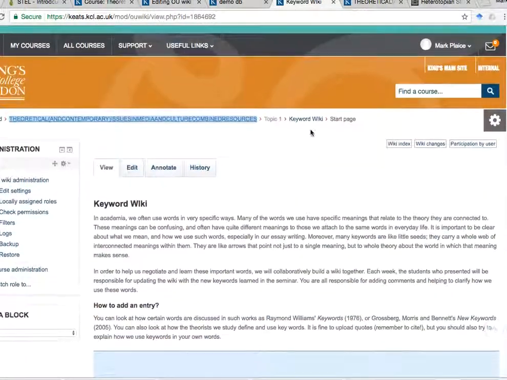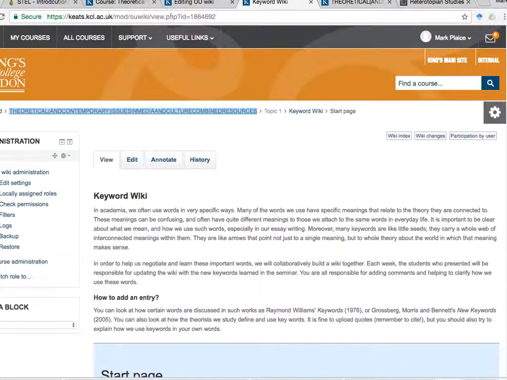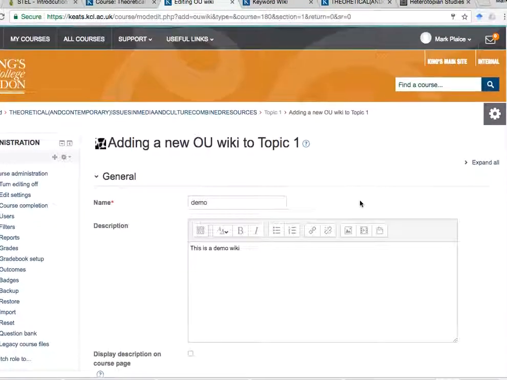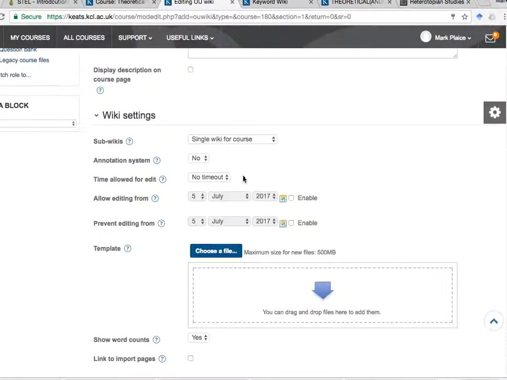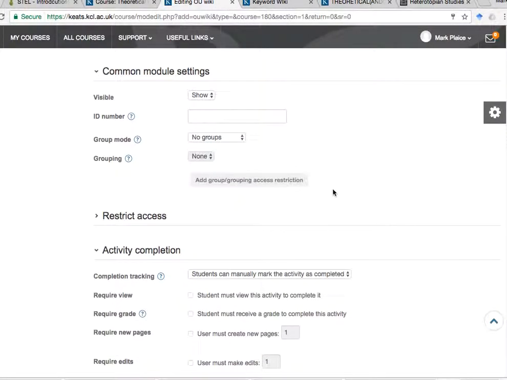So what about the wiki? How do we set up a wiki? So this is the database done. Let's look at the wiki. So I set up a demo wiki, and what I want to look at here is the settings.